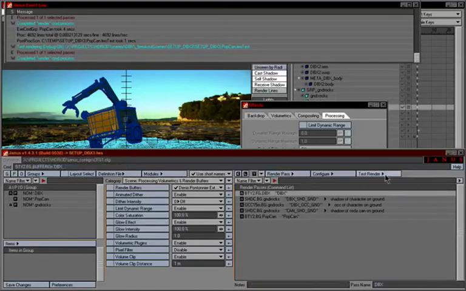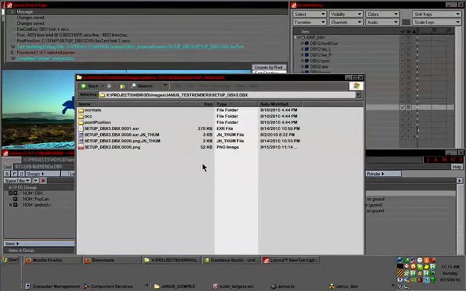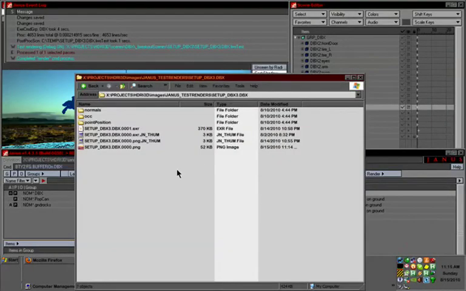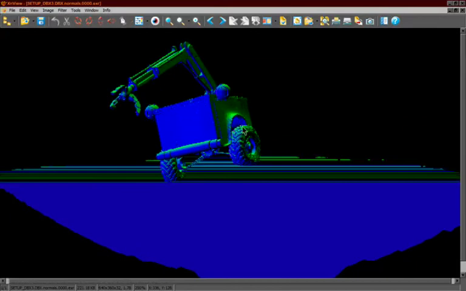So if I render this off, test render. So this is the rendered image, but what's more interesting is what those render passes, the point position pass, normals, and occlusion, came up with. So over here, in the test renders, we'll have a look at the normals. And so this is our normals pass.